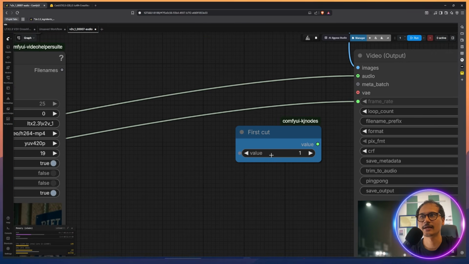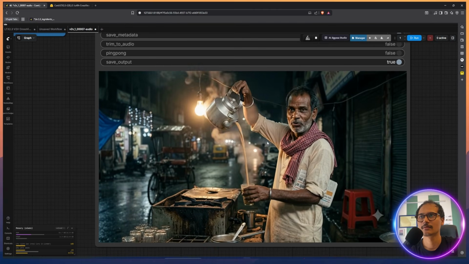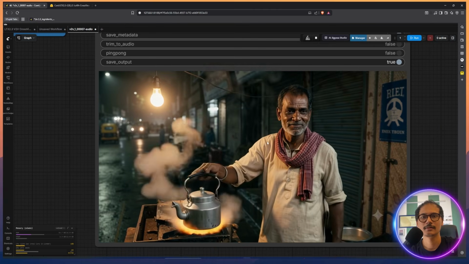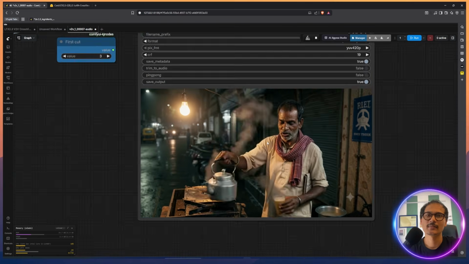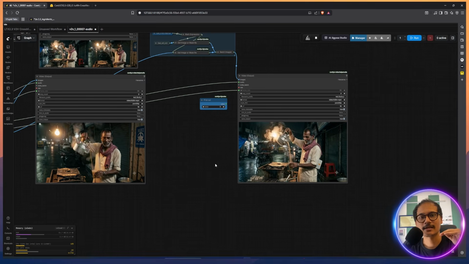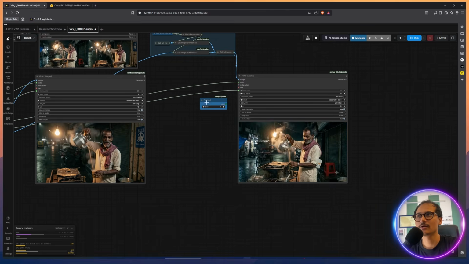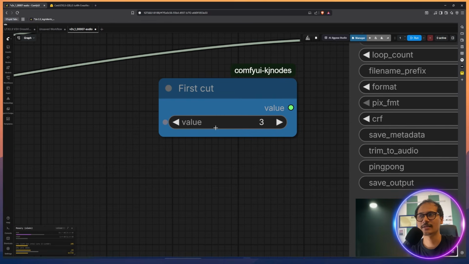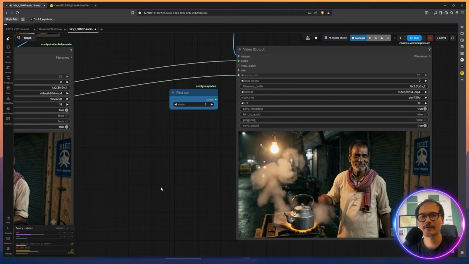Like if you can see here, the first cut, if I change this to 3 seconds in the first cut, look at this. It changed. And the audio is the same, like it's in the same timeline. It doesn't change at all. So you can just change the first cut, second, and whatever cut you want. Basically, if you want 2 seconds, 3 seconds, 1 second, you can do that, and it will stitch the video after that.